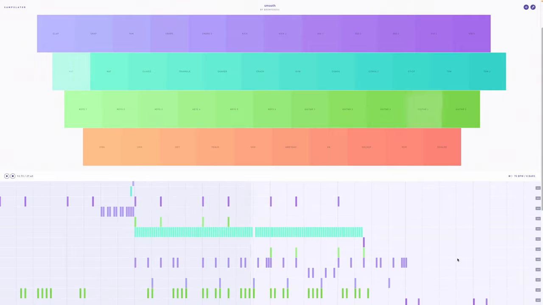There are 26 built-in audio effects. You can adjust the audio effects with this slider. And here you can adjust the pitch for all the individual drum sounds.